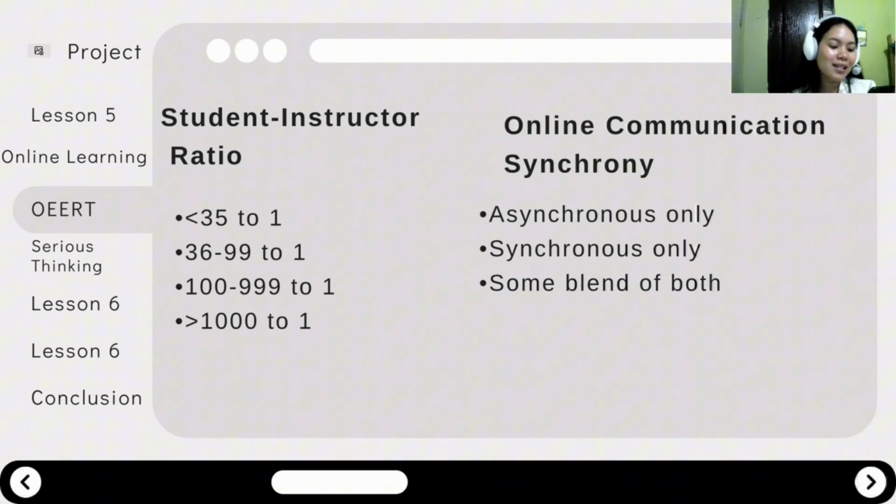Next is greater than 1,000 to 1. A student-instructor ratio exceeding 1,000 to 1 signifies a very large class size. In such situations, individualized attention becomes more limited, and interactions between students and instructors may be primarily through mass communication methods. Large lecture halls and online platforms are examples where such ratios might be encountered.